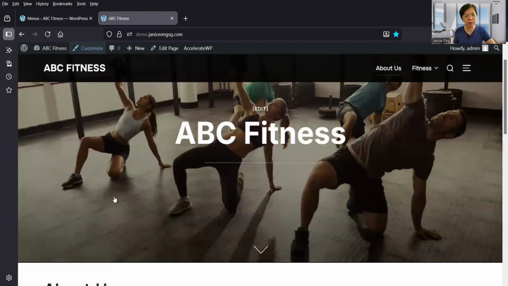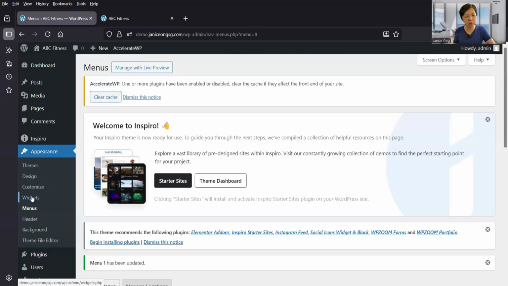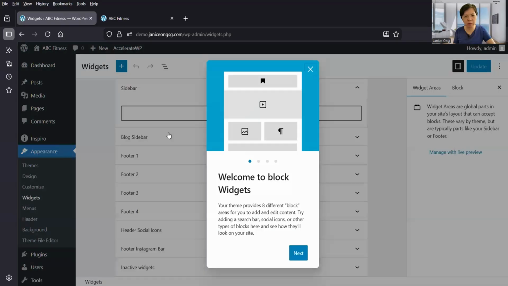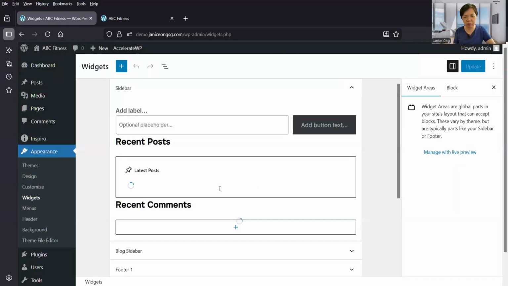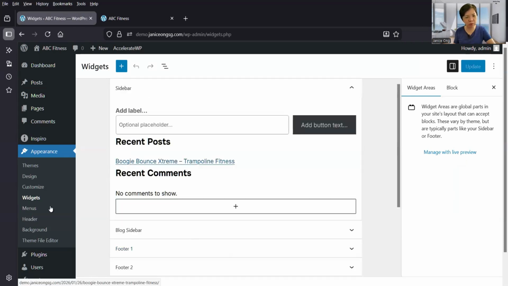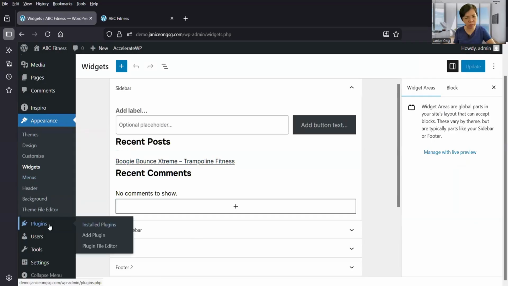Okay, so menu, and then the widgets I talked about. I want to put my privacy policy at the footer. Footer is actually in the widgets area. The default is actually a block editor. There are a lot of limited functions using this block editor, so I'm going to install another plugin. Go to plugin, add plugin.